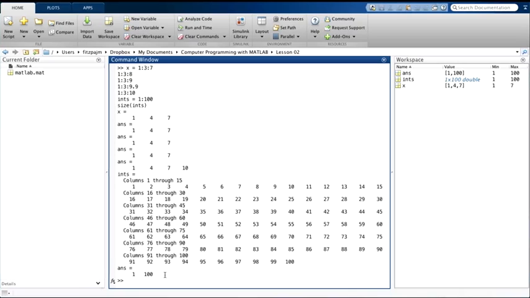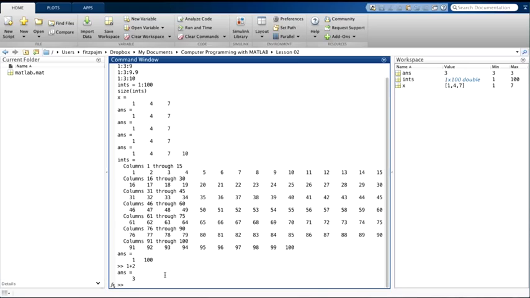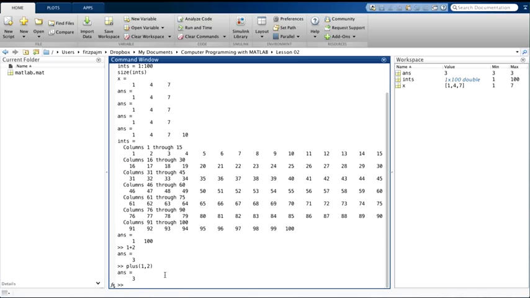Plus and minus are probably the most familiar examples. Let's look at 1 plus 2. Of course, we get 3. There's another function that does the same thing in MATLAB, plus of 1, 2. The first one is an operator. The second one is a function. They're both called plus. One's a word, one's a symbol. There's a colon function that does the same thing.